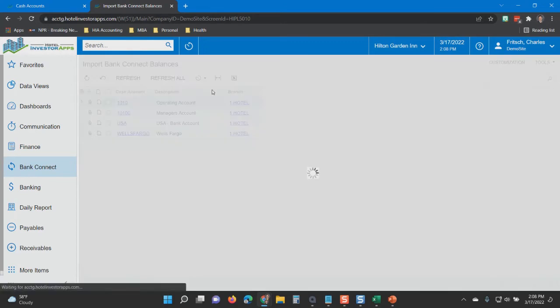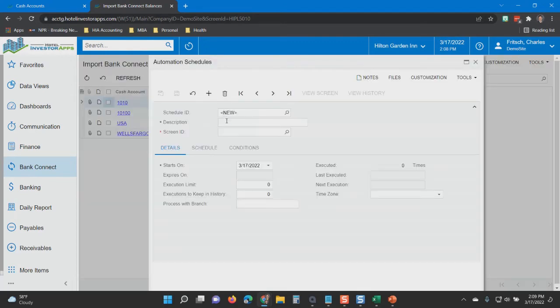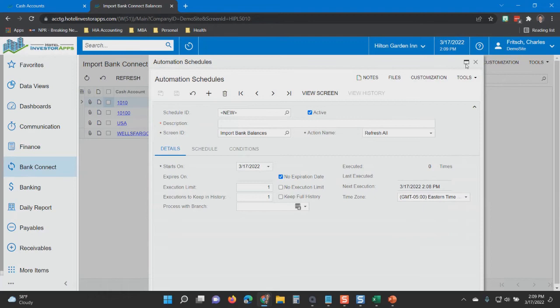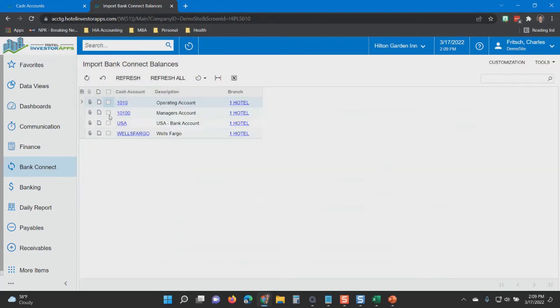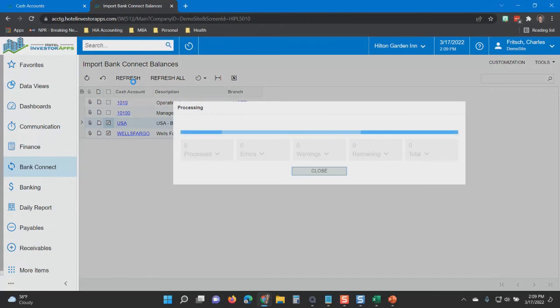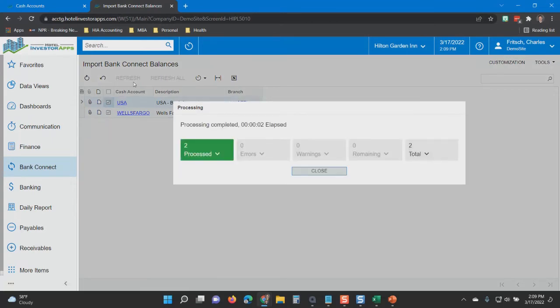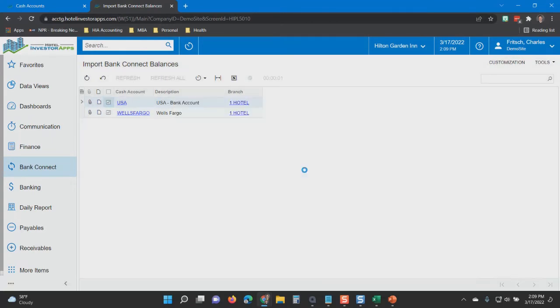When we do that, it allows us to build a schedule and automate the import of these bank balances on a set schedule, so that we're able to pull these balances down at 4 or 5 o'clock in the morning or 7 o'clock every morning. So that when we log into the system, we're automatically able to see those account balances listed in our reports as well as in our financial dashboards.